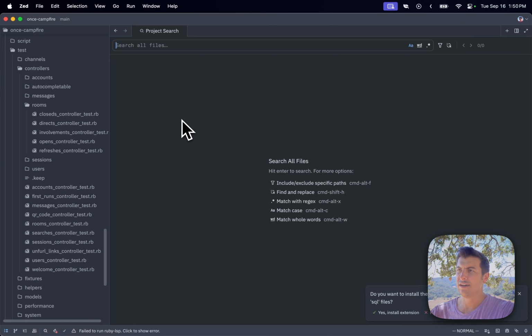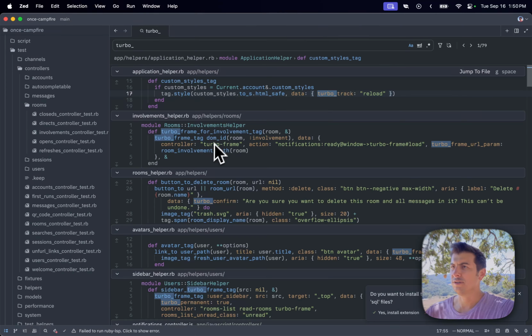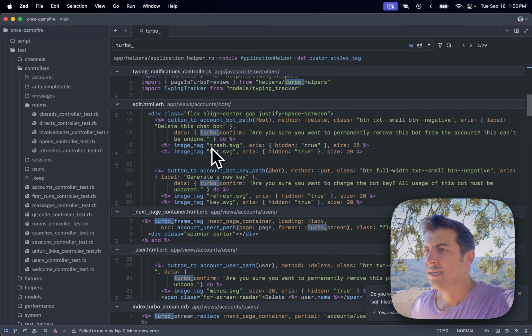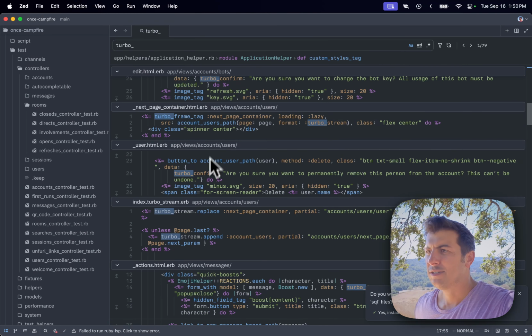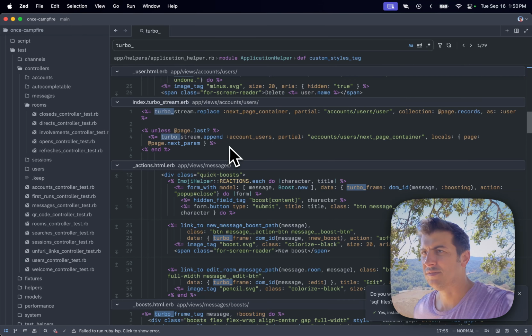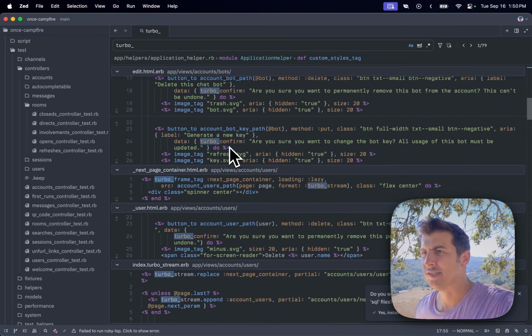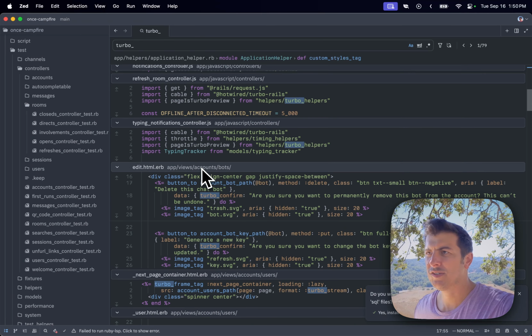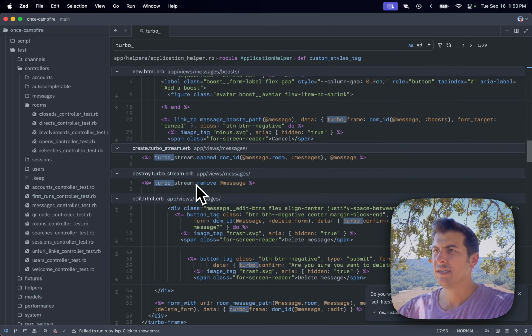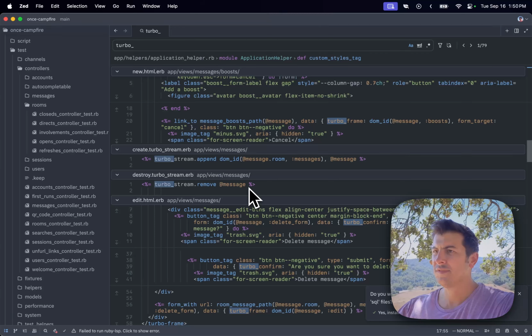So if you have, let's do turbo frame tags. There's a lot of turbo frames. Turbo stream replace. All right, so it's a lot of turbo streams. I think that's being used for messages. And I see some stuff here for users, some stuff for edit, sidebar helper, turbo frames, turbo streams. So create, yeah, all right.